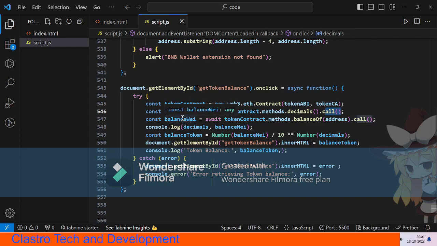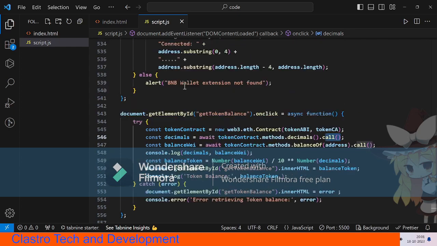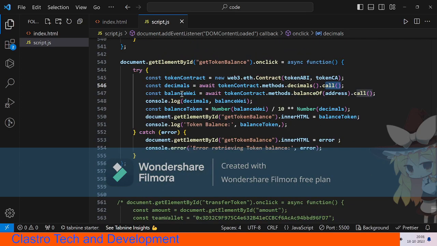Same thing with balance. We are going to find the balance of the user's address and populate it in this variable. And how to fetch the balance? First we are doing await and then token contract, which we declared here. It is the temporary contract, and then dot methods, which I already said will fetch all the functions of that contract, and then dot balanceOf.